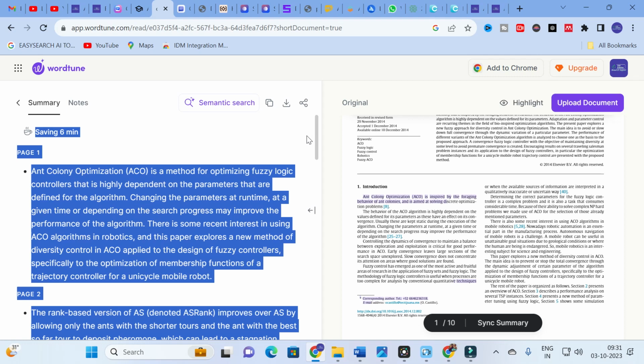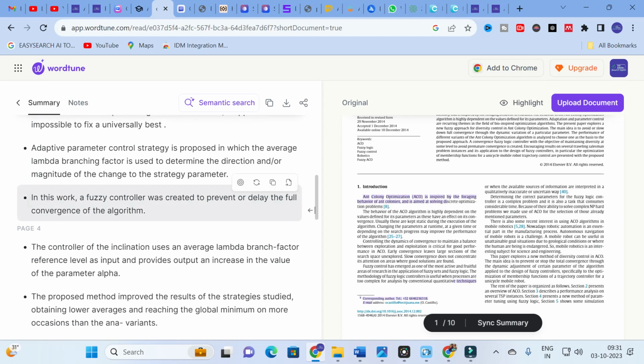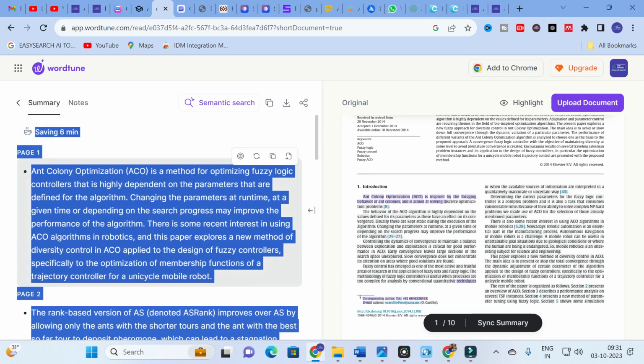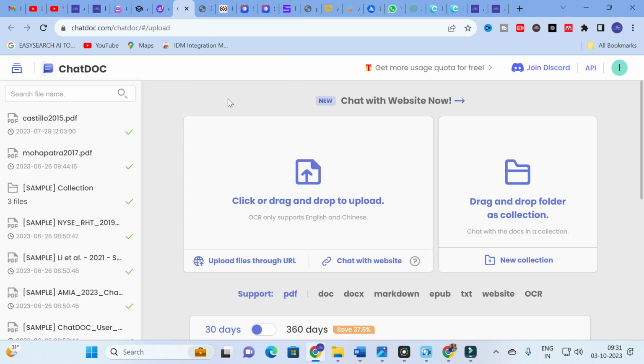What it is trying to explain and what the objective of the particular page is, it shows. Or else, if you want any page to be analyzed better, you can copy and paste that particular page alone also. So you can make use of this option by uploading your paper and getting a page-wise summary using this Wordtune Read. The next tool we are going to discuss today is ChatDoc.